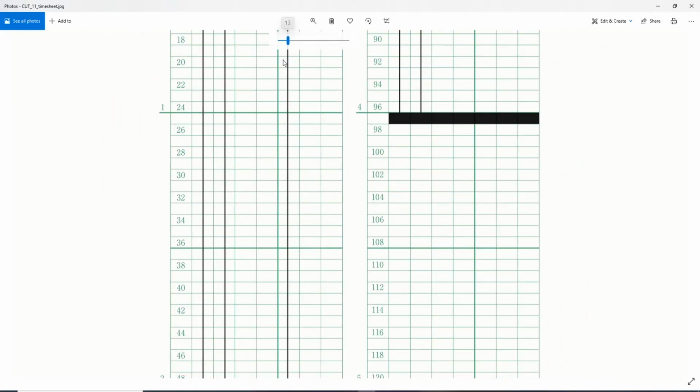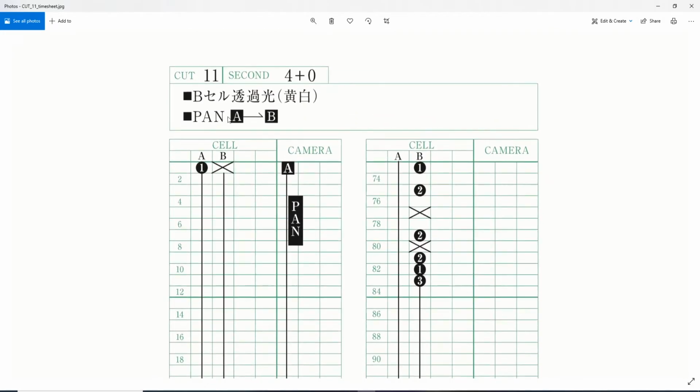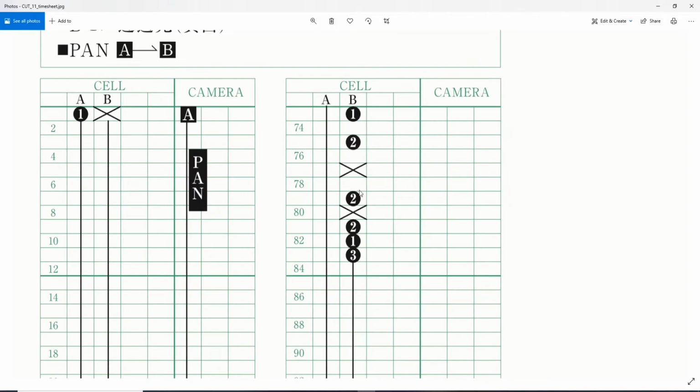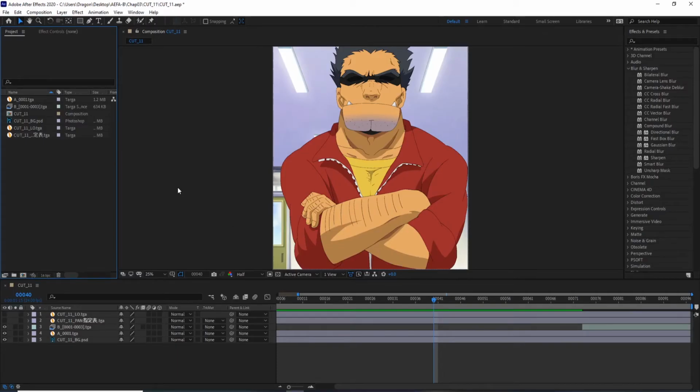For cut 11, we're going to need to add a transmitted light effect to cell B and make it shine sharply. We're also going to pan the camera and ease it at the end. Take special note here at the timing at the end of cell B. We're going to create what's called empty cells. More on that later. I've imported all the footage that we need, including the pan sheet.